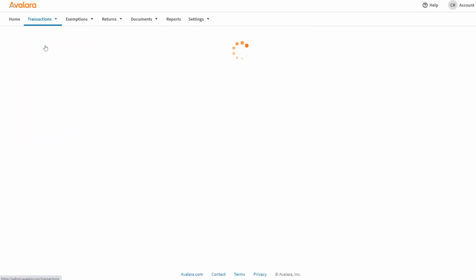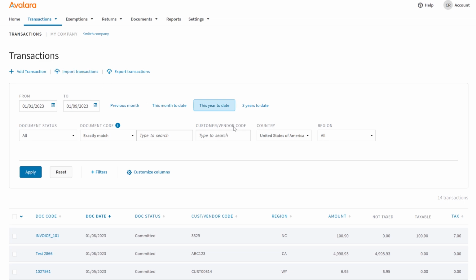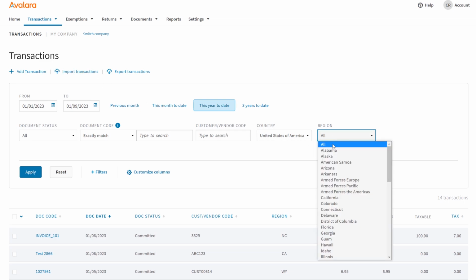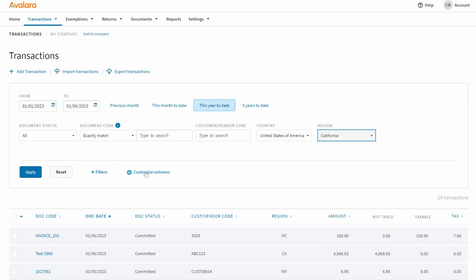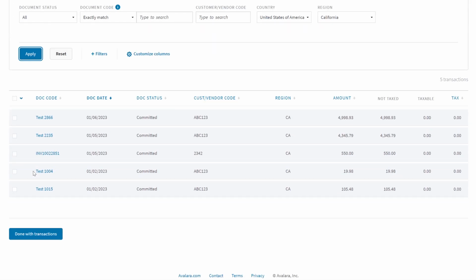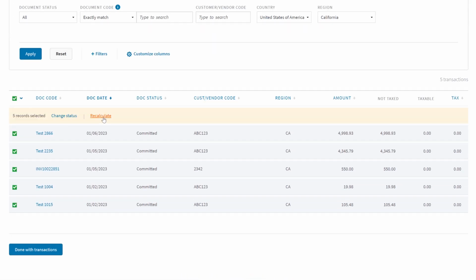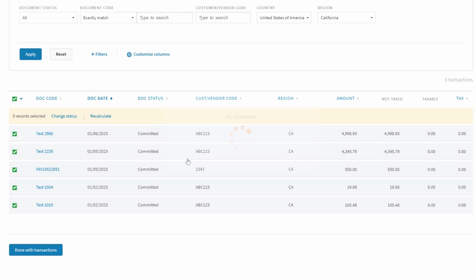Depending on what you changed, you may need to recalculate tax on more than one transaction. For example, if you added California to where you collect tax, you should recalculate tax on all your California transactions.